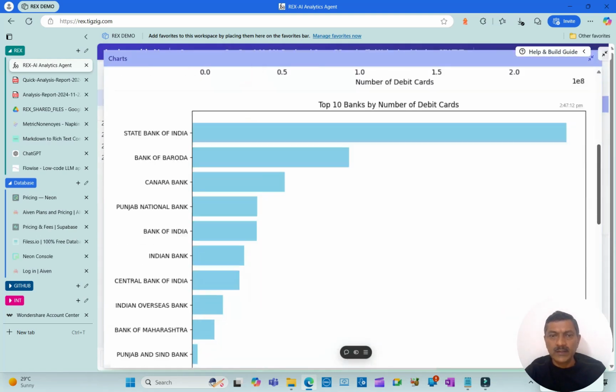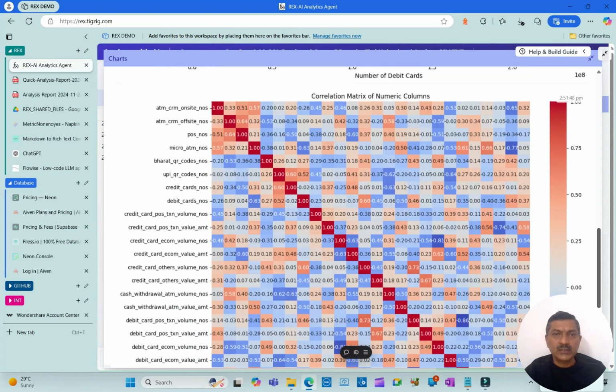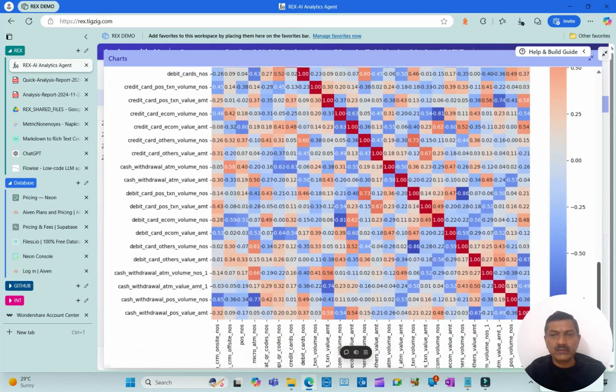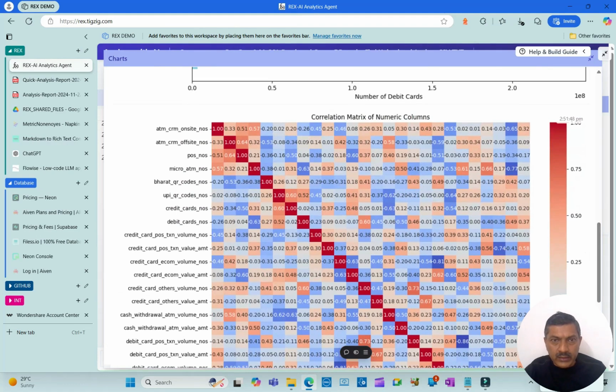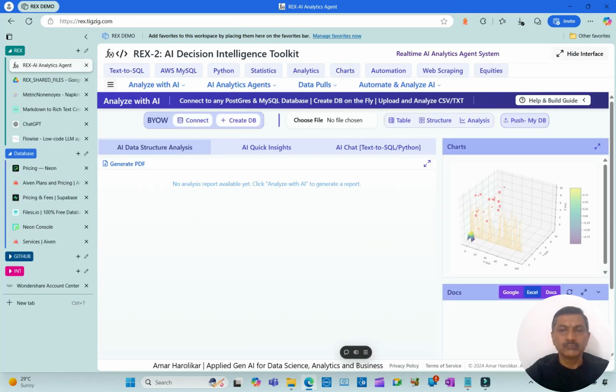So let's look at the chart. This is the correlation matrix, right? The diagonals are always 1, and then there are the various values in the heat map.